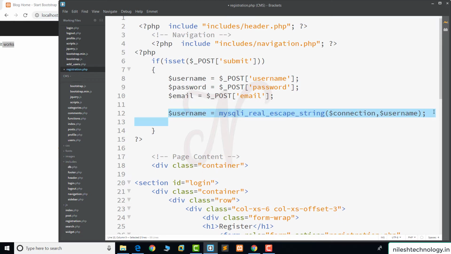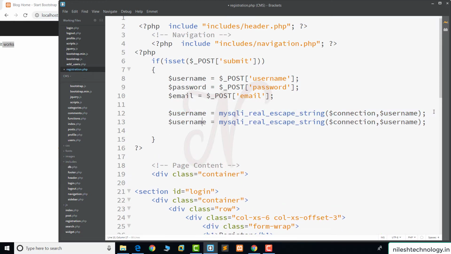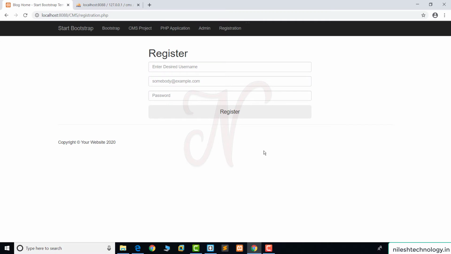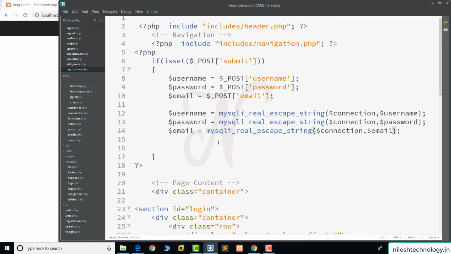Same, we copy again for the password. So password is equal to the connection, and this is my password. We also use the email, my email ID. So save these changes and see here there is no error. So syntactically all this code is correct. Now we move to the next one.